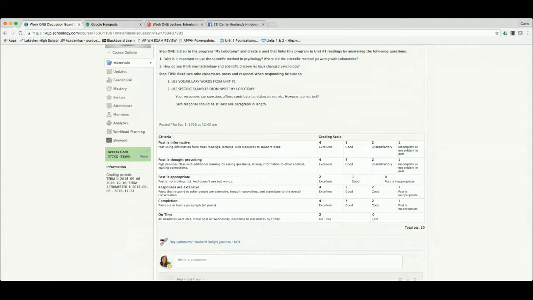The post is thought-provoking. Provide the class with additional learning, think about the information, make connections. You can include aha moments. You can include, oh my goodness, I can't believe this happened to him moments. You can include why questions, like why on earth would we stick an ice pick in somebody's head? You can talk about the doctor.